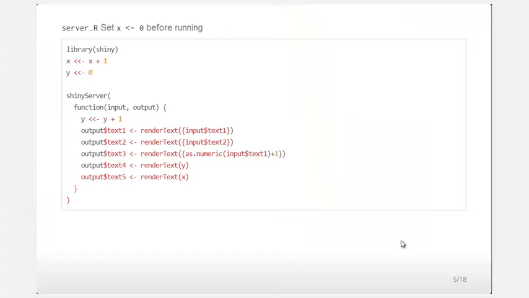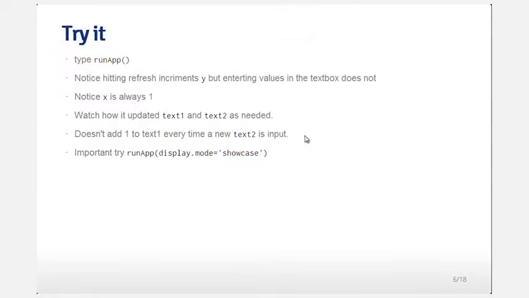Let's move on to another example. Actually, now that I look at the notes, let's just discuss it. So when you type run app, hitting refresh increments y, but entering values in the text box does not increment y. You have to do a page refresh, or a new user would have to connect. X is always 1 because that only gets executed once at the start of server.r.